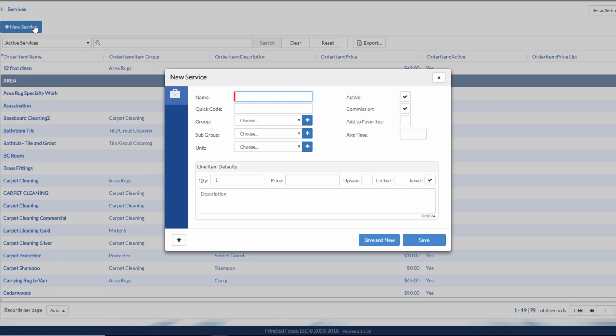Let me go ahead and explain what all the features of this pop-up mean. Name is pretty straightforward. What's the name of the service? Quick code is an area to create a code word for your product or service. So for example, if it was family room, instead of typing out family room as a whole, you could just write a short code, and that's how it will appear in your system from here on out.